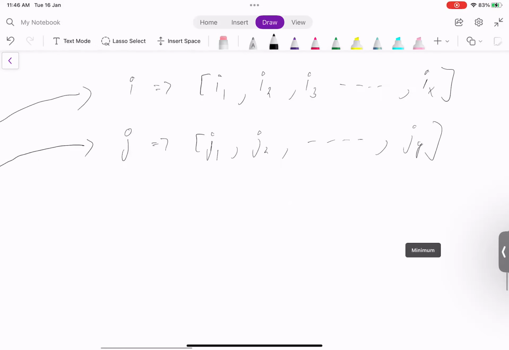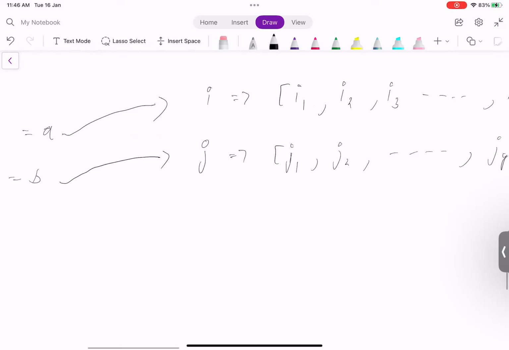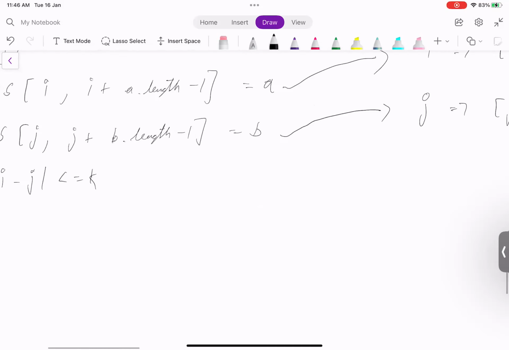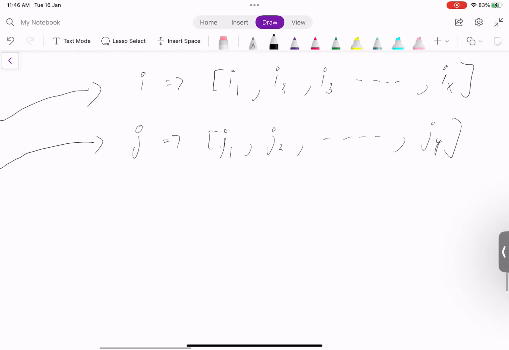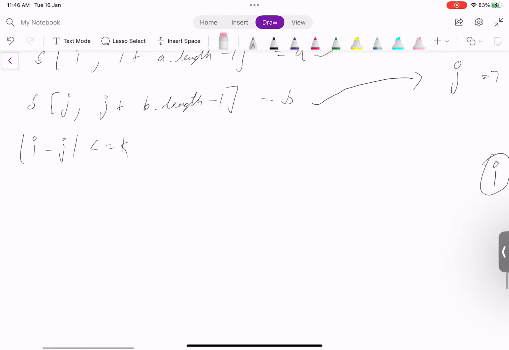Now, for each I, we need to check if the third condition is satisfied or not, that is, absolute of I minus J is less than or equal to K. For that, we can observe one thing. For any fixed I, we have some set of J values. Among this set of J values, the closer the J is, the smaller the distance will be. So we'll try finding the closest J values to I to verify if I satisfies the condition.